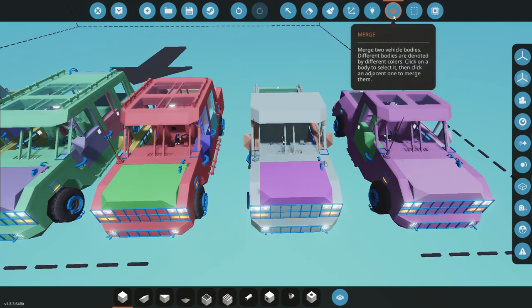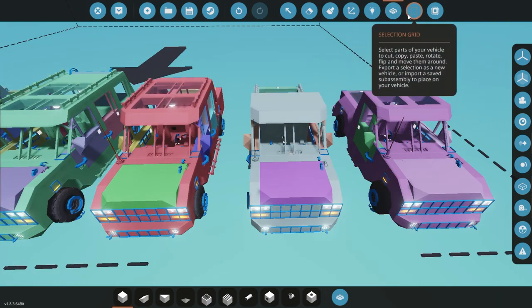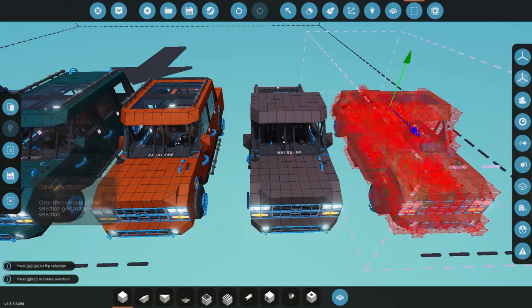And the nice thing is when you can actually spawn things here. So if you press merge, pardon me, selection. So merging is only for merging things, but if you press selection, it doesn't show the bodies, but it gives you this little thing on the side here.